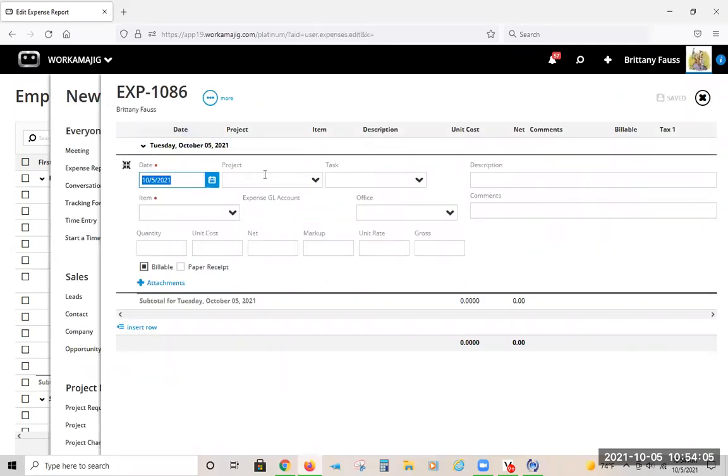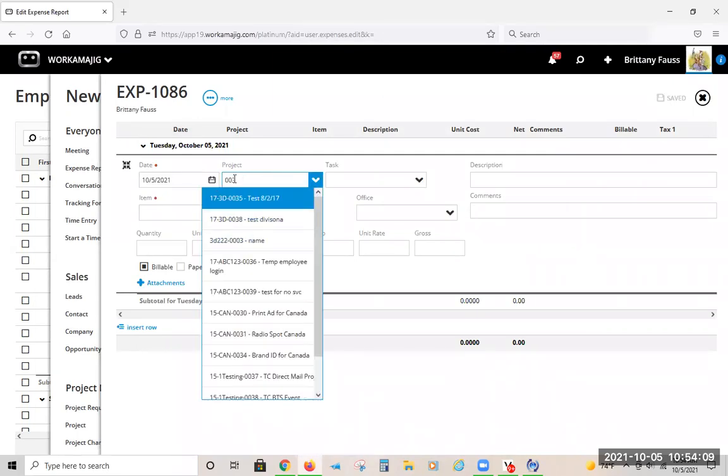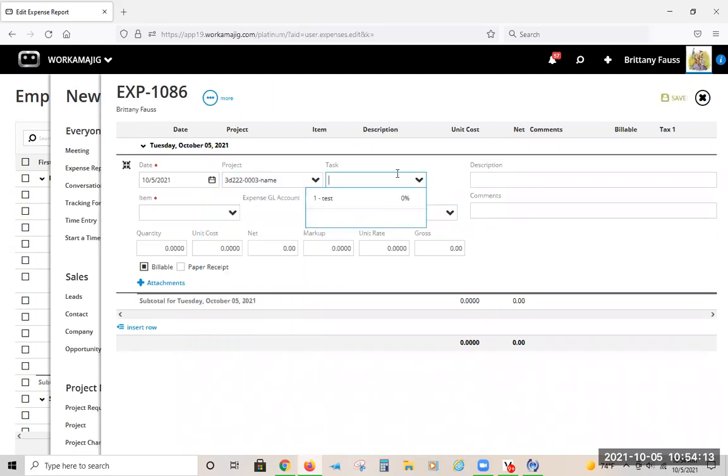So when did I incur the expense? Does this hit a particular project? If not, then of course you're leaving this blank. Does it need to go down to the task level or not? This is where I would put details of what I incurred. Then you do have to choose the item.